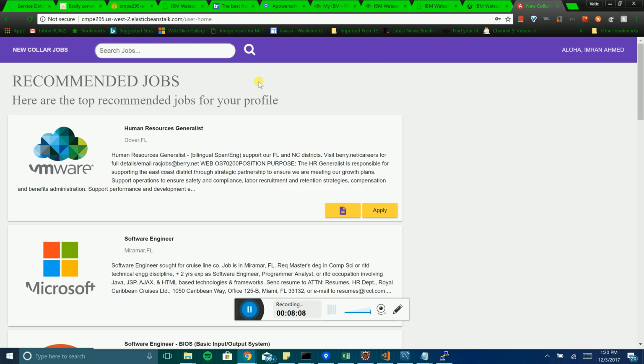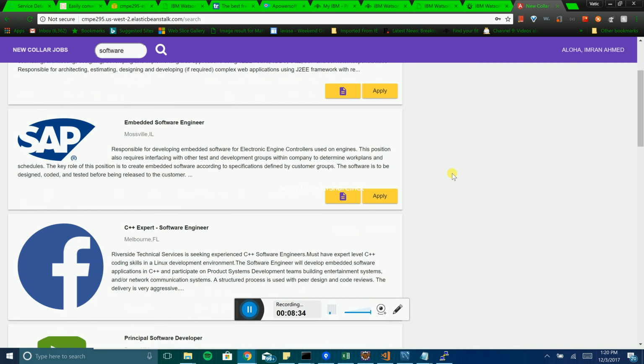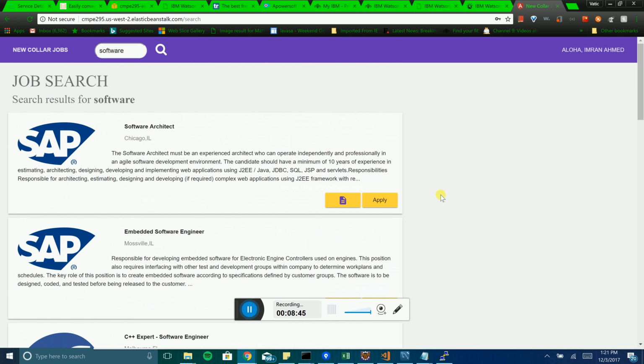A search feature for the jobs is also given over here. We have a corpus database of jobs right now, and apart from the recommended jobs, he can search jobs in his field or whatever he wants, and we will show him the jobs. Suppose he wants to search jobs for software, so we will show him the jobs relevant to the software field. He can go to the next page and see other jobs as well. So this is the search part.